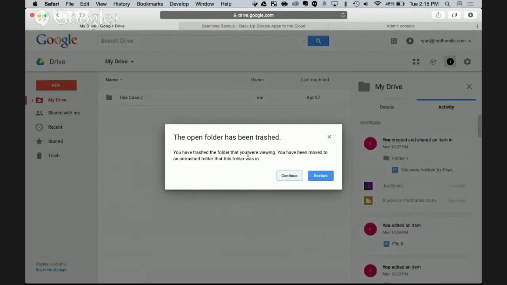It says the open folder has been trashed. You've trashed a folder that you're reviewing, so you have been moved to an untrashed folder that this folder was in. So basically what happens is it says, okay, this folder's gone. You're reviewing it in the user interface. It's gone now. And then continue.